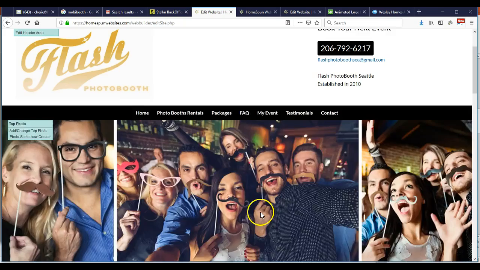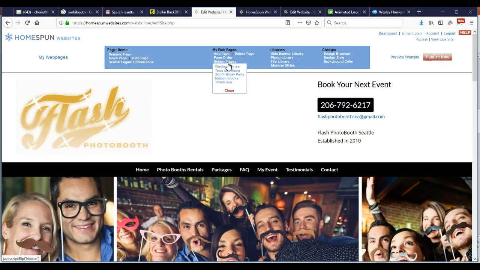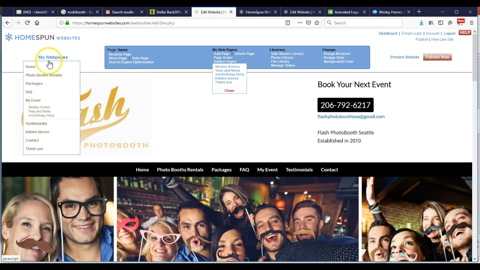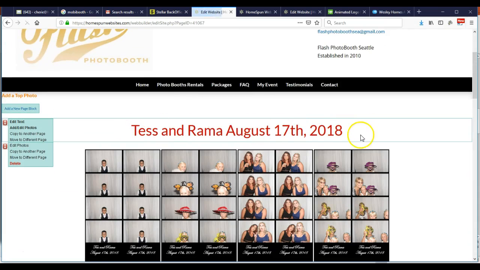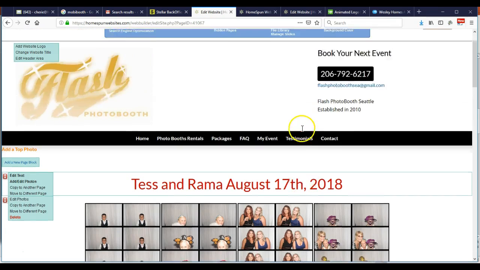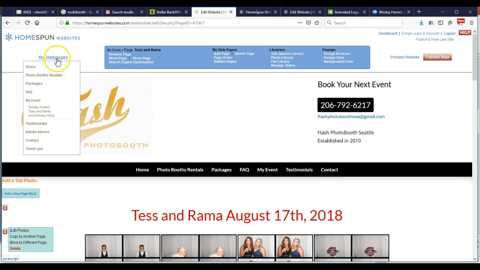So how do you get to another page? You go up here to your hidden pages, and you can see this. You also have my website pages here. This might even be easier because you can see what's under events. So if you want to do what we did with the Tessorama, where we put this text at the top, we'll do that on the other one as well. So I'm going to go back to my web pages.